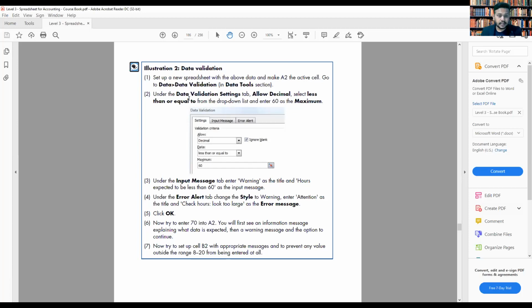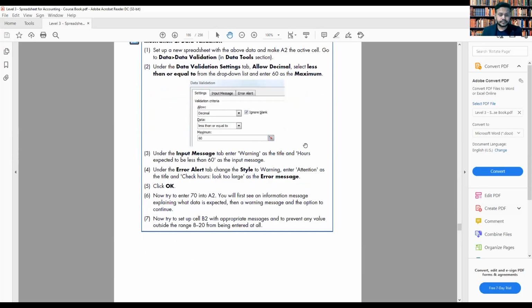Under the data validation settings tab, allow decimal, select less than or equal to from the drop-down list and enter 60 as the maximum. Now this one is just an example. They said you allow decimal, but you can allow anything you like. You can choose only less than, only equal to, or greater than, whatever you like. And here the maximum is 60, but you can choose based on your requirement.